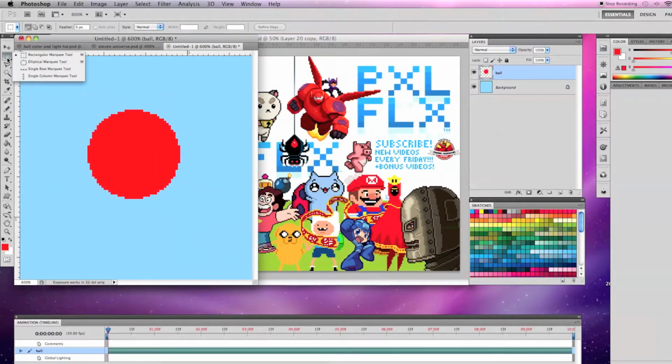Now let's make a shadow on the ball by selecting our elliptical marquee tool and clicking and dragging to make a large circle selection that is offset from our ball. We're assuming a light is coming from the top left.